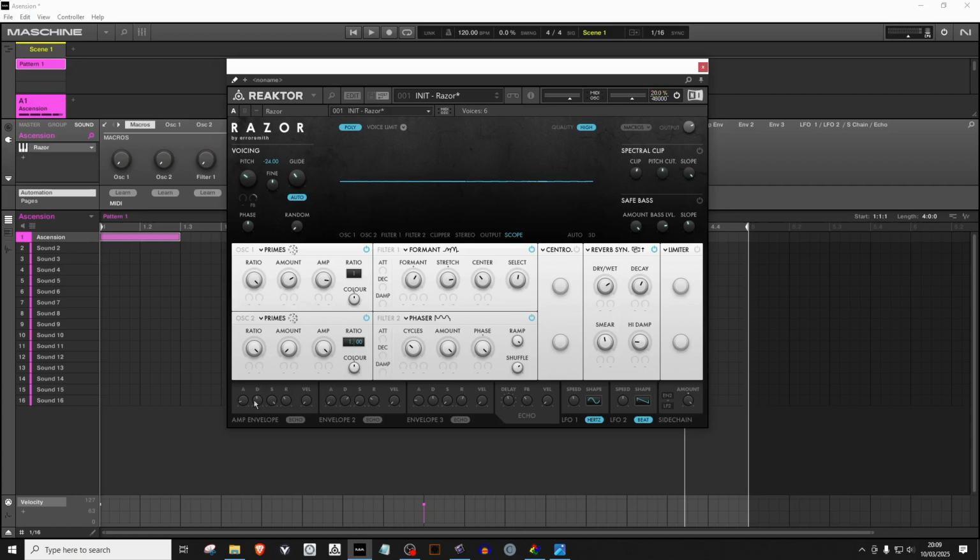So it's a pad, so we need a long attack. Let's turn that up to about 2 o'clock. Decay also needs to be turned up a bit. Sustain, we can turn that down a bit, and we need a longer release as it is a pad, but we don't want it to go on forever. There we go, already resembling a pad at least a little bit.